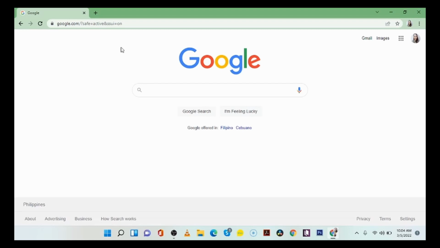So there are 2 ways on how you do this. You can just easily type Canva on the Google search box, or in my case, dahil kabisado na ata ng computer ko si Canva, I can just simply type it here. Just type Canva, it will appear there, and then enter.